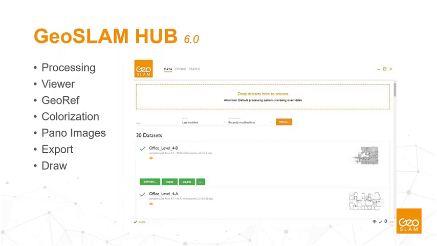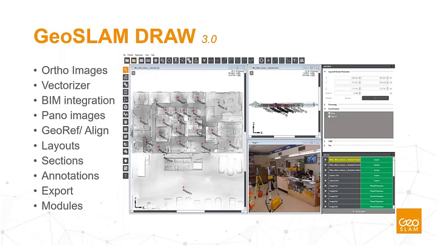We can do colorization here using the ZebCam attachment. We can bring in those pano images like I just mentioned. We can export to our universal file formats. And then we also integrate directly with our Draw software, which I'll talk about here in just a second, but there's a button for each project where you can just click on that. It'll automatically create a Draw project and bring you over to that software. So we have a close integration with it.